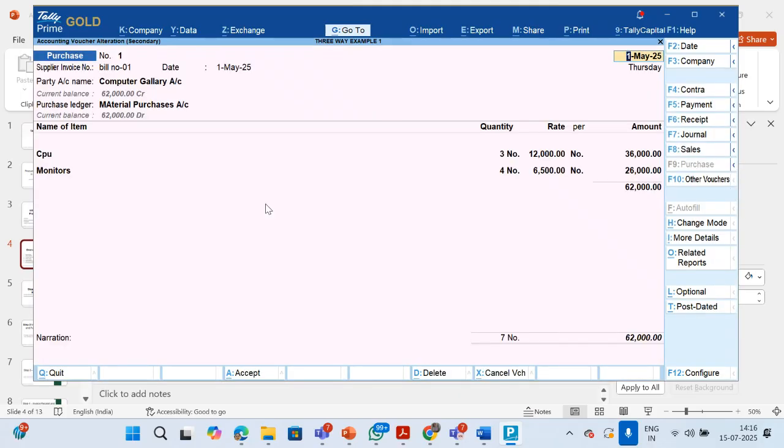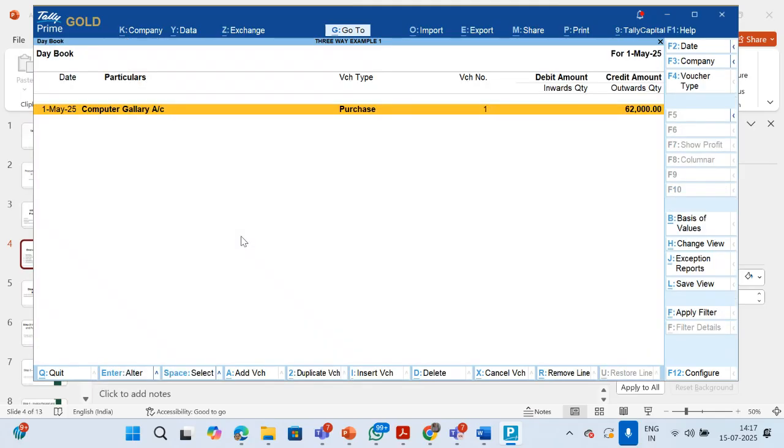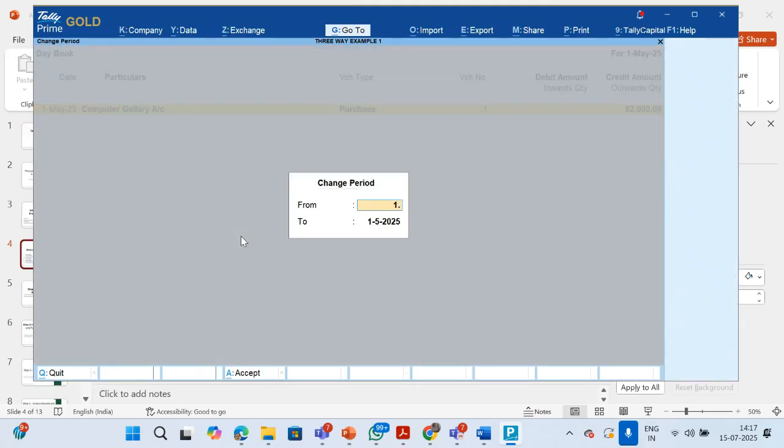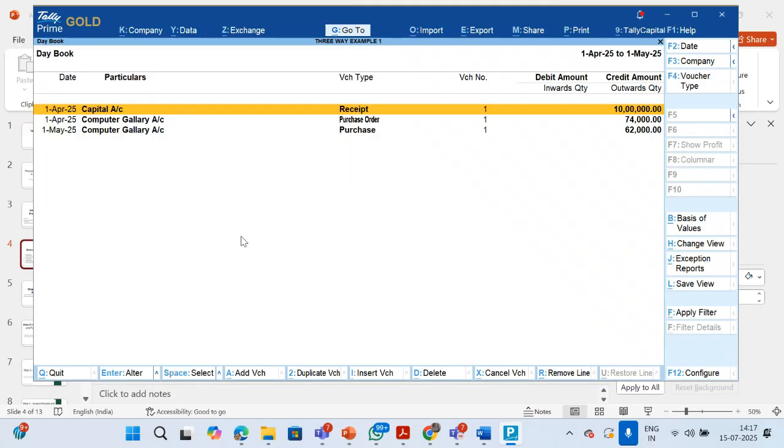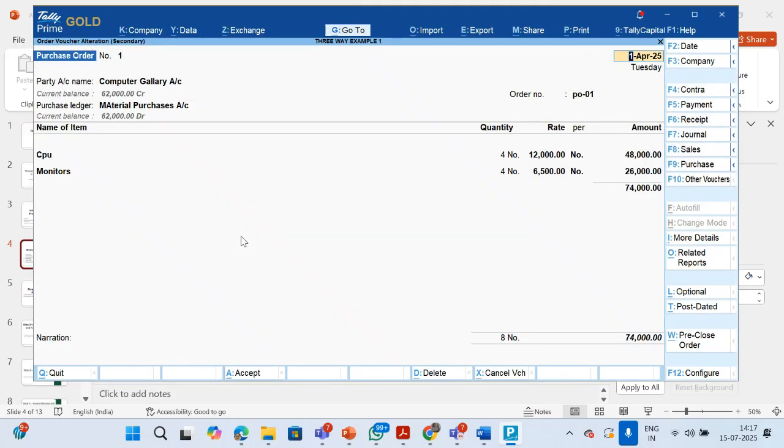Then I passed this entry, and before that I passed the purchase order. How did I pass the purchase order? Alt F2. I passed the purchase order on 1st April. This is my order, and the order number is PO-01. Is it clear? Please do it fast.